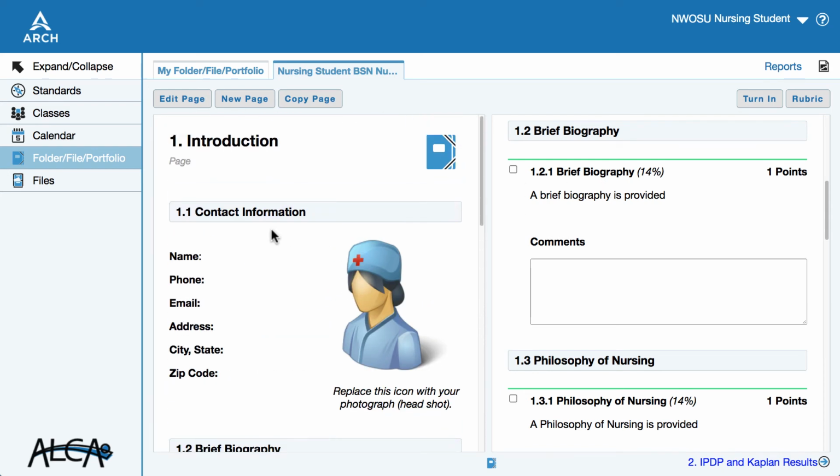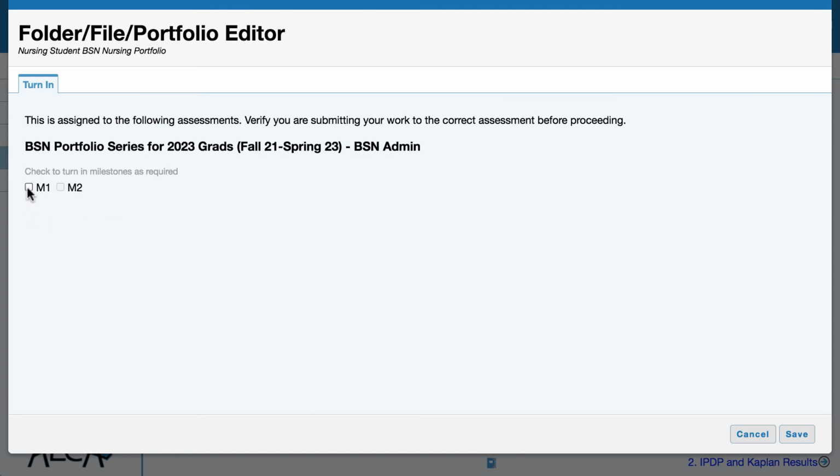When it is time to turn in your portfolio for evaluation, all you would need to do is click Turn In. I'm going to model that here to show you what happens. Again, you do not want to click the Turn In button until you have completed the necessary content in your portfolio to be submitted. But I'm going to click on that. I would click the M1. This is familiar, I'm sure, based on what I said earlier. I would click M1 and then save. But again, you don't want to do that until it's time to turn it in. So I'm going to cancel.